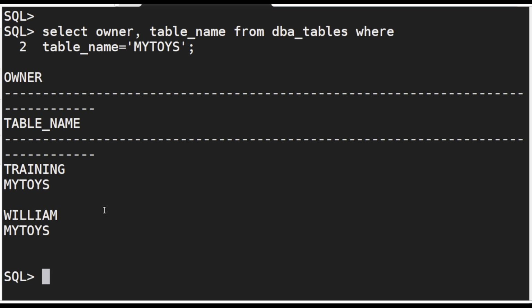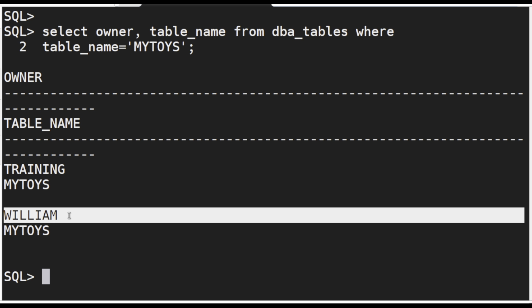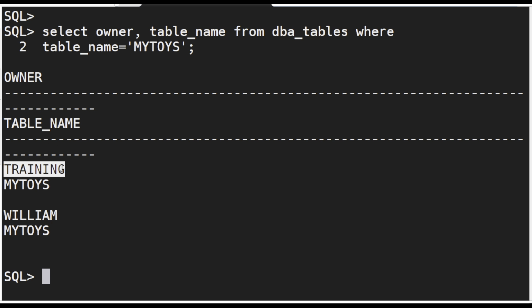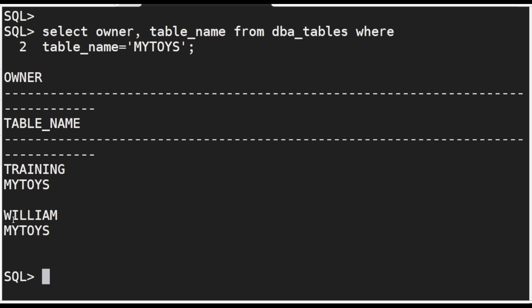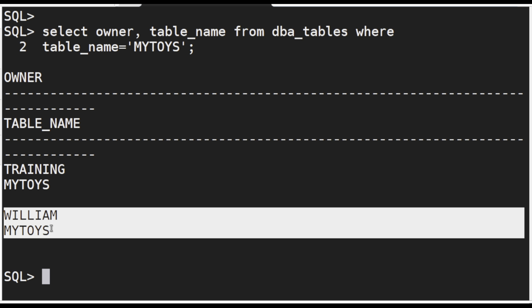So my toys is available in training as well as William. The same table existed in two users. Now which user do you want? The client clearly told the username is William. Then out of two tables, you only concentrate on this table. My point you need to get.